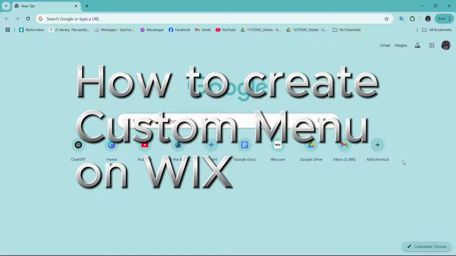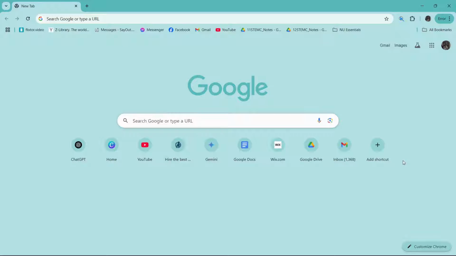Let's see how to create a custom menu in your Wix website. Creating a custom menu in Wix enhances navigation and allows you to personalize your site's layout. In this tutorial, we'll go through a simple step-by-step process to create a custom menu using the Wix editor.